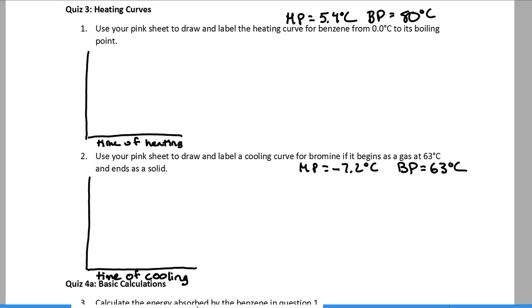Let's go through your quiz so we can see where you're supposed to stop your heating curves. So first of all, I already looked up the melting and boiling point of benzene and bromine. I just wrote them on here. If you need to check those with your pink sheet, just pause the video so you can check that out.